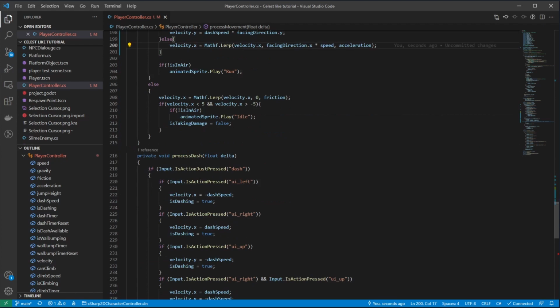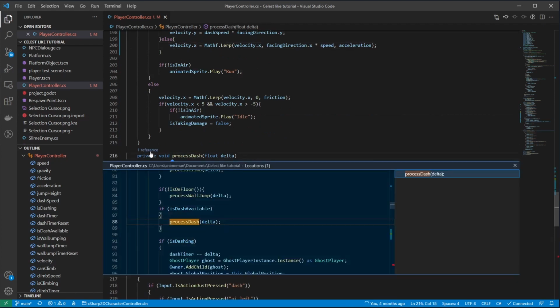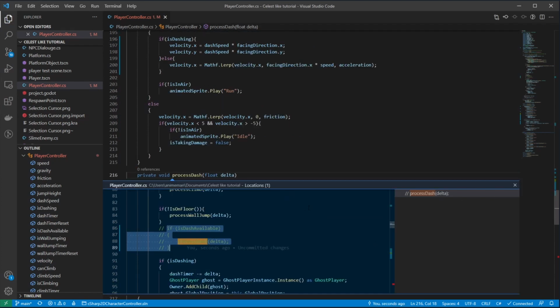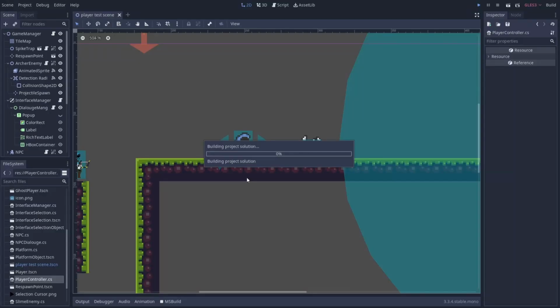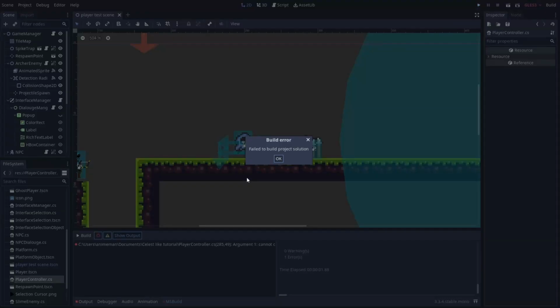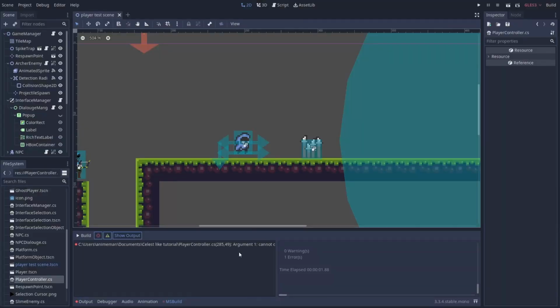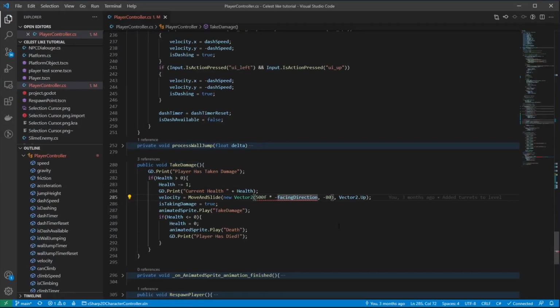So now if we go to our process dash here, we find our reference, which is right here, is_dash_available, and we comment this out. And now it's commented out of our code. We can go ahead and run this, and our dashing should work and be slightly more efficient, although we do have a compiler error. Oh, what does it say? Oh, facing direction.x. I missed an x for when I take damage. Okay, let's try that again.